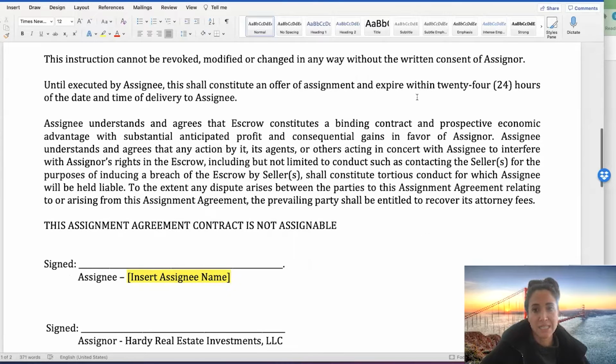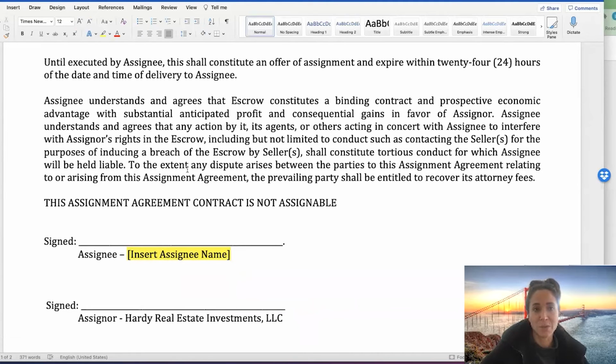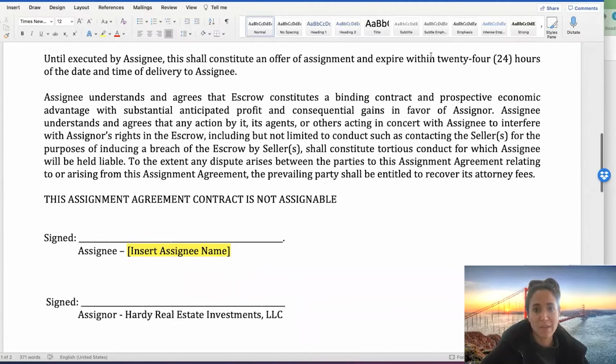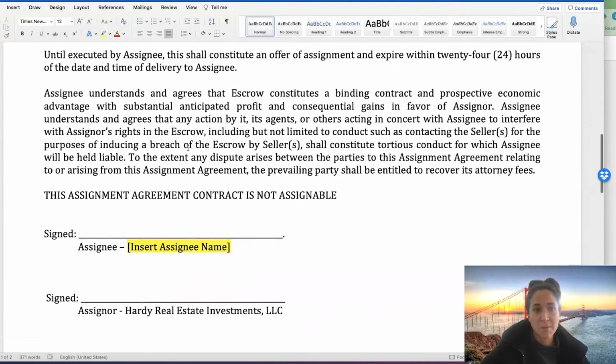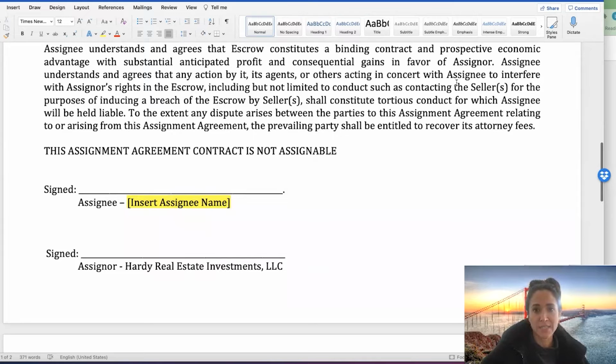This expires in 24 hours, so they can't just sit on this contract and lock up the deal. You always want to make sure you have an expiration on your contracts. The next part says they understand this is a binding agreement and that it's for prospective economic advantage with substantial anticipated profit and consequential gains in favor of me, the assignor.